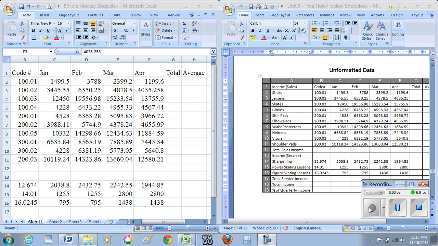Okay, hi there again. So I've entered my data. I'll show a few other changes here. I've noticed when I look at my unformatted data and the figures, I've made a few errors. Notice it says $4,035.25 here, and I accidentally put an 8 in here.